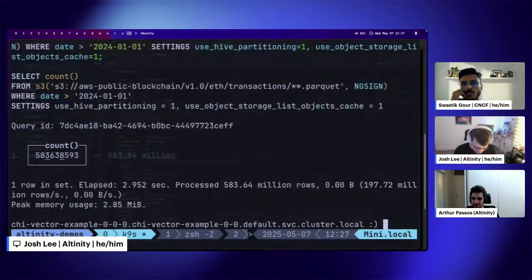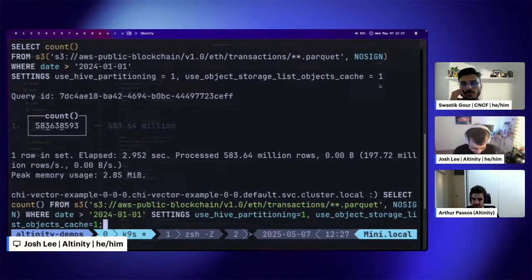Okay, nightly builds are fun. Yeah, exactly.